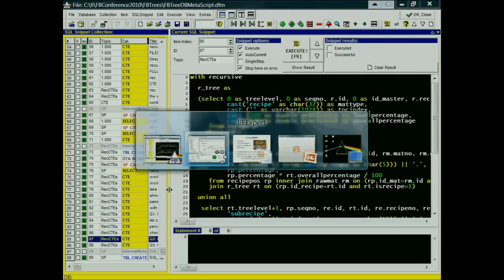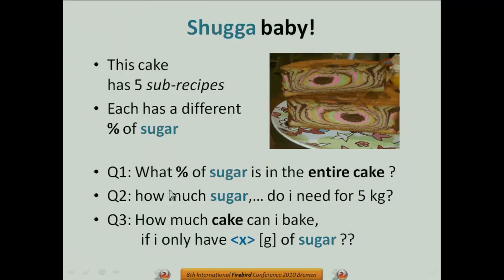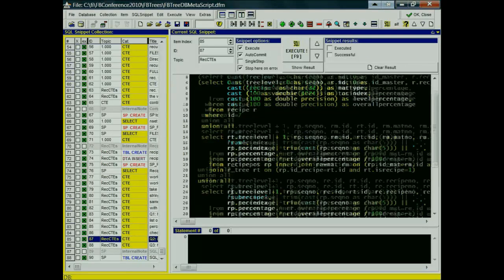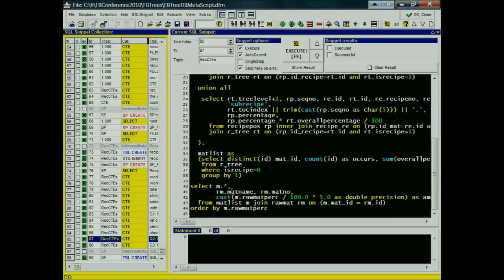Now we're up to this one here, question 2. We've only had percentages so far, so I want to know how many kilograms of raw materials I actually need. And this is quite simple when you have the percentages. You just do the simple percent calculation. So this is my target weight. And again, this all is one select statement.